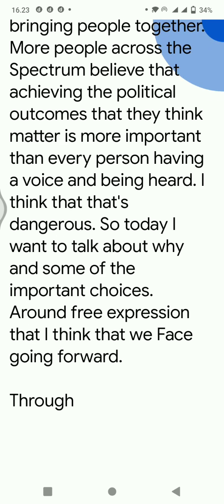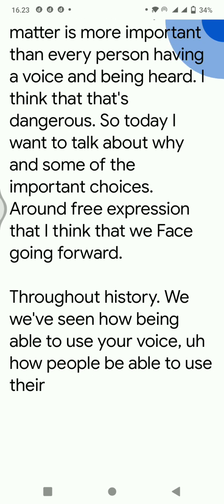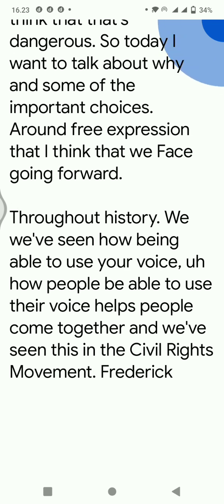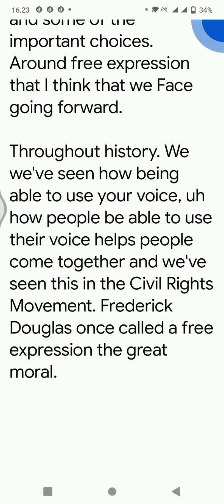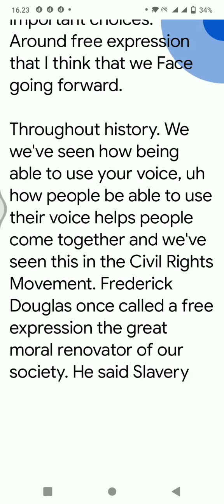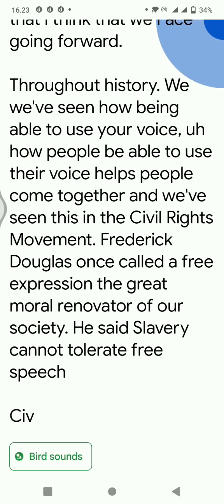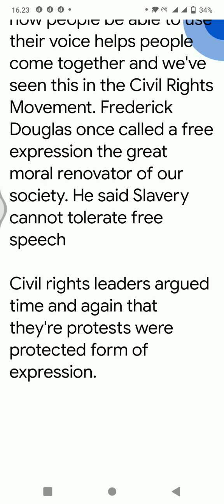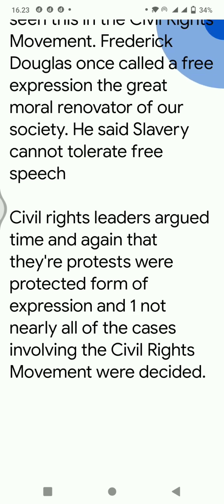Throughout history, we've seen how people being able to use their voice helps people come together. And we've seen this in the civil rights movement. Frederick Douglass once called free expression the great moral renovator of our society. He said, "Slavery cannot tolerate free speech." Civil rights leaders argued time and again that their protests were a protected form of expression, and one noted that nearly all of the cases involving the civil rights movement were decided on First Amendment grounds.